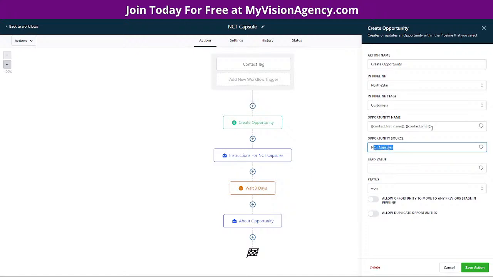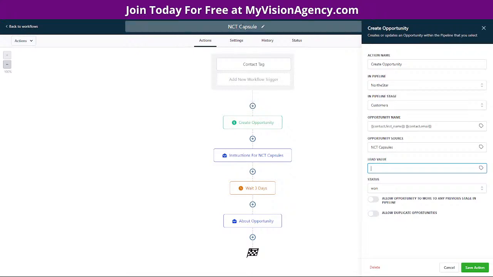You can add the opportunity name. Of course, this can be customized to your business, but what's cool is this is going to automatically pull that in. We're going to have the opportunity source as NCT capsules, that way we know which product they purchased. We can add a lead value there. You could get as advanced as you want to. You could create NCT capsules for one time or NCT capsules for recurring, and then you could add your commission here, and that will actually update your sales pipeline and your dashboard to let you know how much money you're actually making from this specific product.